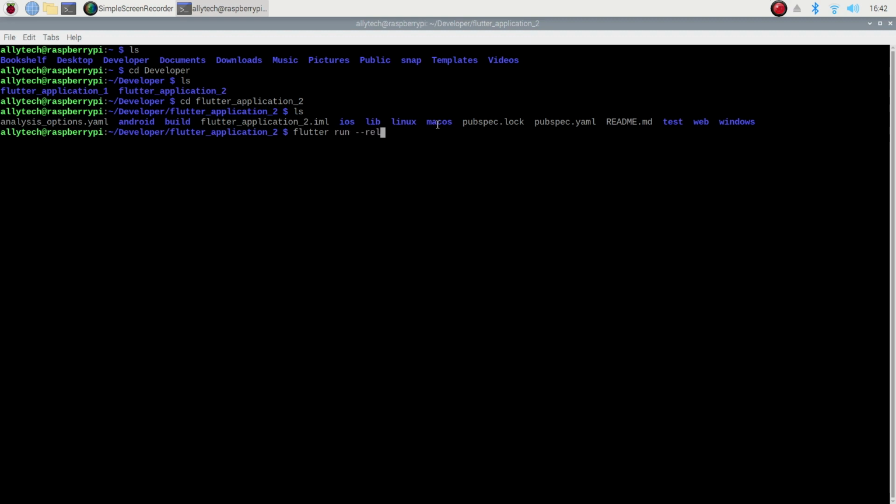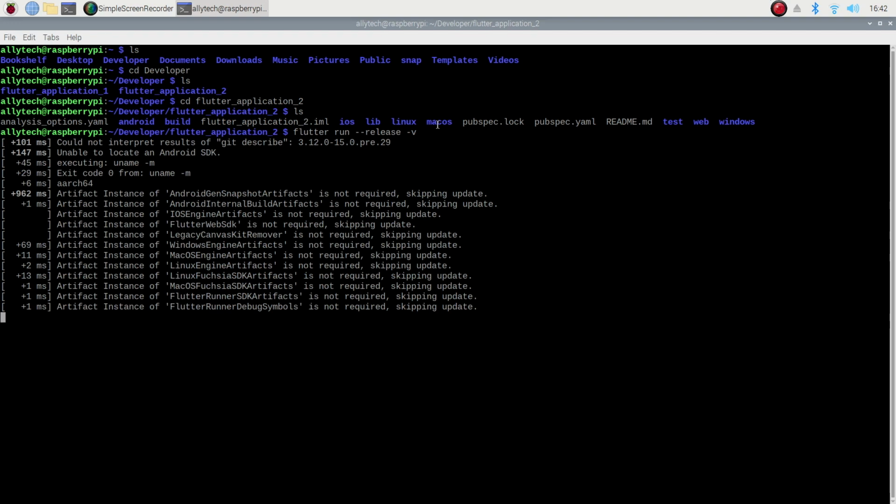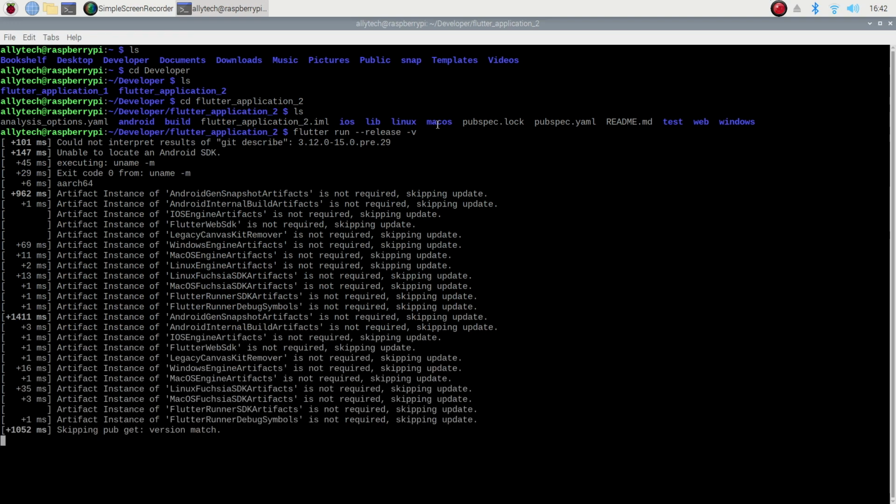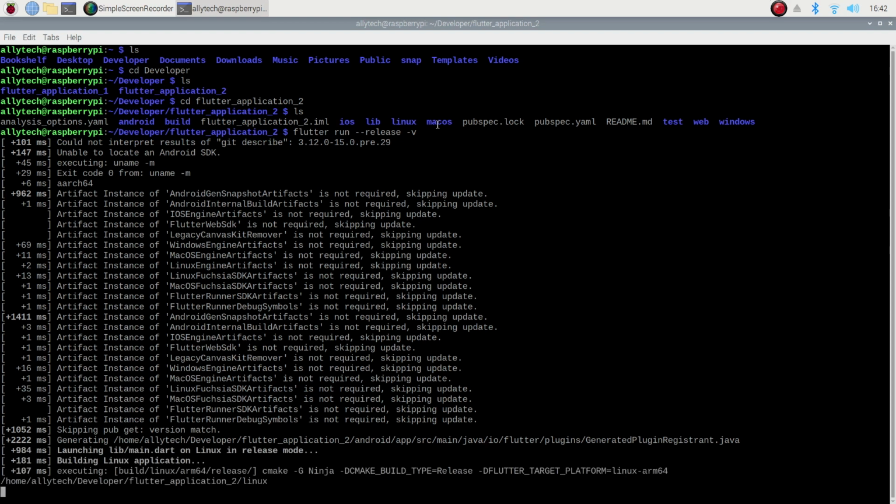Now, flutter run --release. You have to have the release, and then the -v gives you the log so you can see what's going on. This will take a while, probably a couple of minutes. So I'll jump back in when we get closer to the end.